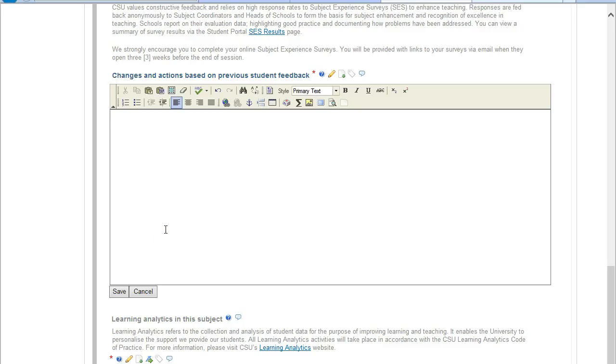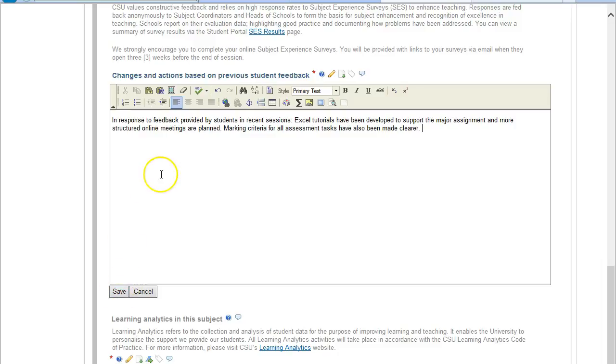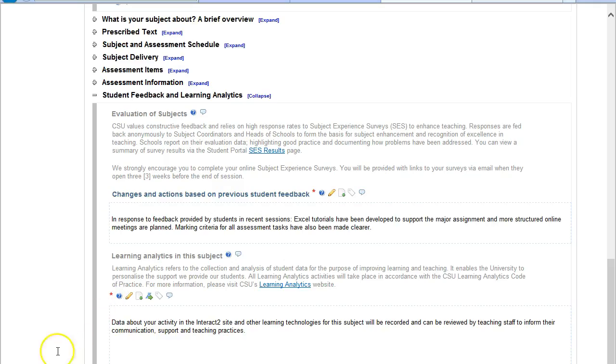Now, one new section which I almost forgot about was this one, changes and actions based on previous student feedback. It's another mandatory section, and if you leave it blank, it's going to look a little bit ordinary. So you do need to think about, based on previous student or subject evaluation surveys from previous offerings of the subject, what has been done in this session to respond to those changes. Now, there's guidelines in the subject outline preparation guidelines, but again, I'm just going to add in something that I prepared earlier, which hopefully makes sense, cutting straight to the chase, some of the things that I've considered doing to make changes to the subject in response to that feedback, and save it there.